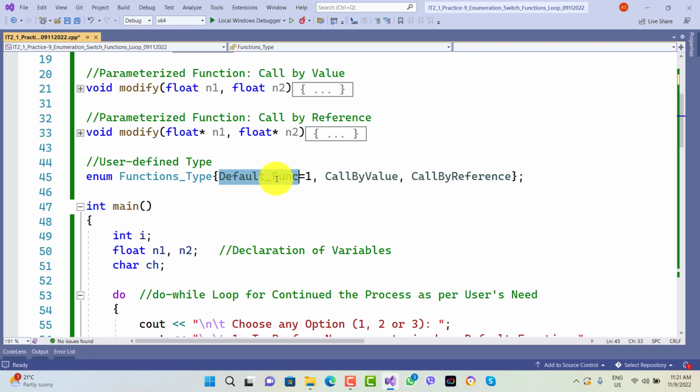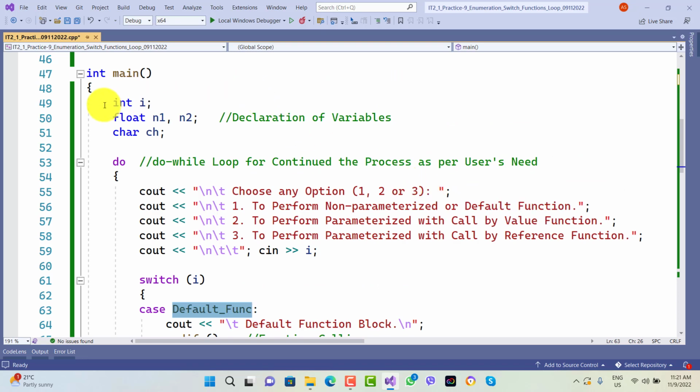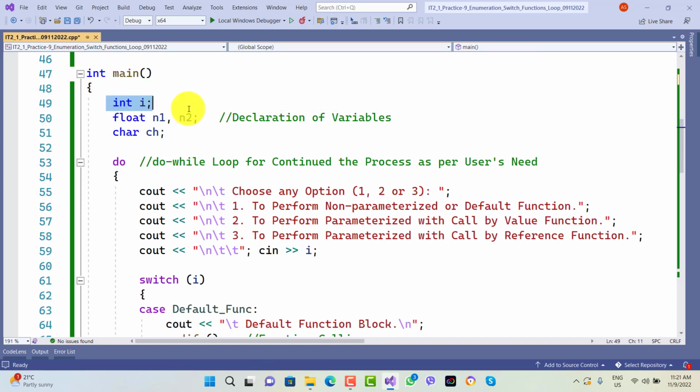So for you it is default function, but for your system it is 1. For you it is call by value, for your system it is 2. For you it is call by reference, for your system it is 3. So your system converted this label to numbers. It is working as per numbers. So that's why inside the switch case values you are allowed to take these labels, because for your system it is a number, it is an integer. Okay, so because of this reason, here we have inside main body. So enumeration we did, now we have come to the main body. Inside main body we have three types of variable declaration.